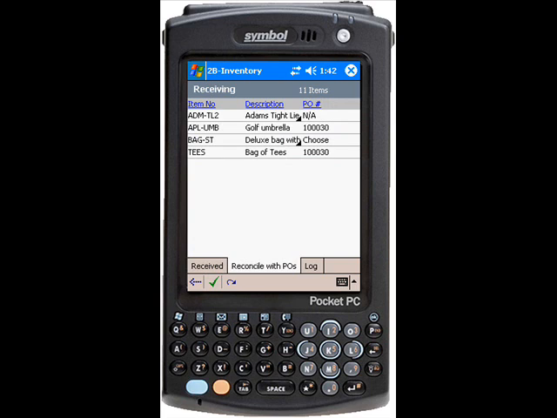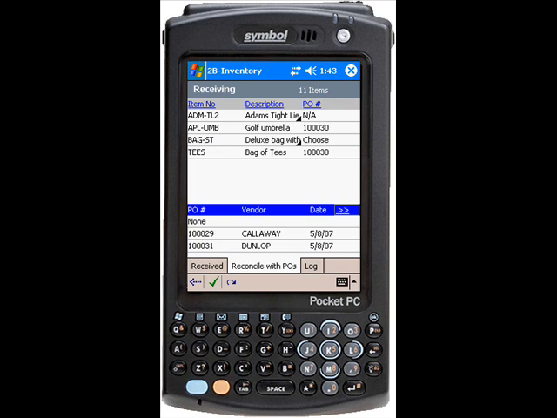Now we'll continue by reconciling our items and exporting. From the Reconcile screen, I can see the list of items and the purchase orders or transfer they are associated with. If an item is associated with multiple purchase orders, then it displays the Choose option, where you'll choose which PO you would like to receive the item against.